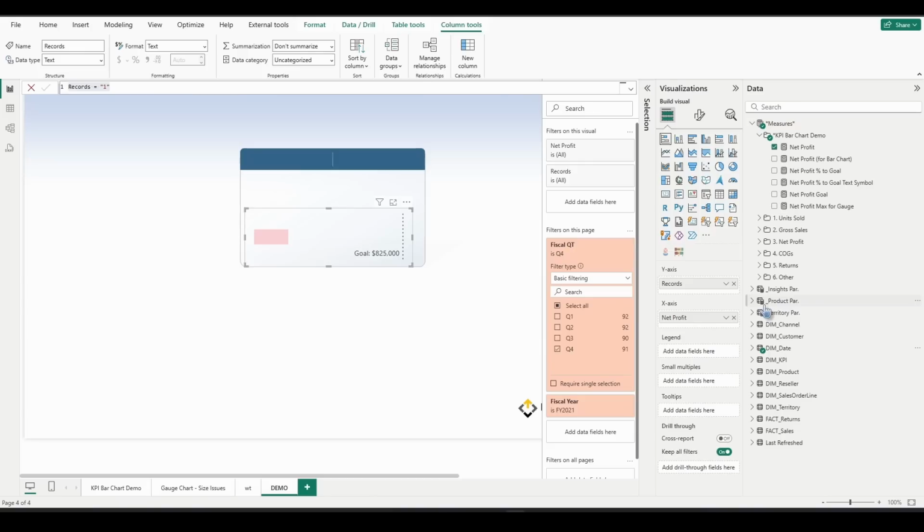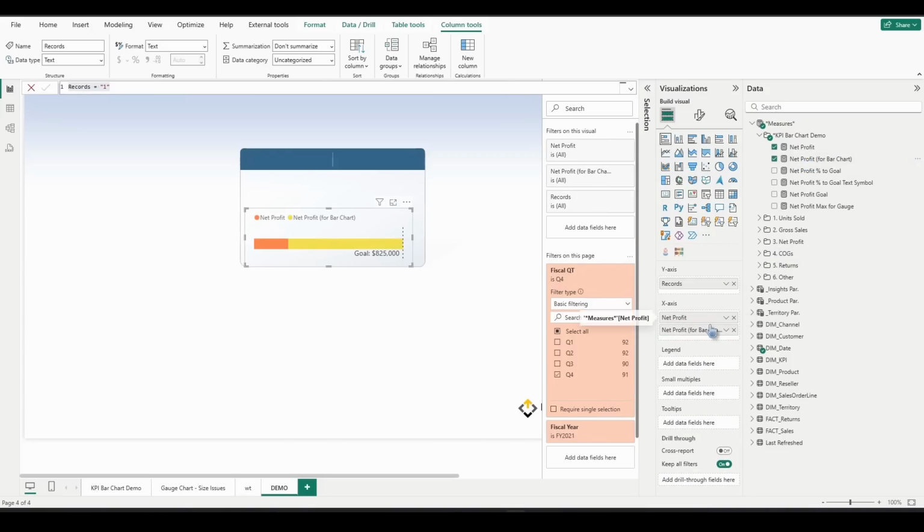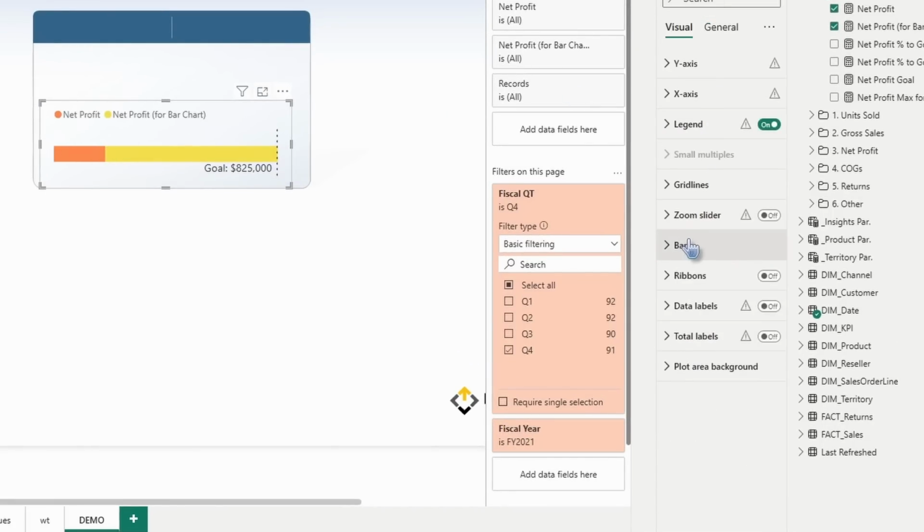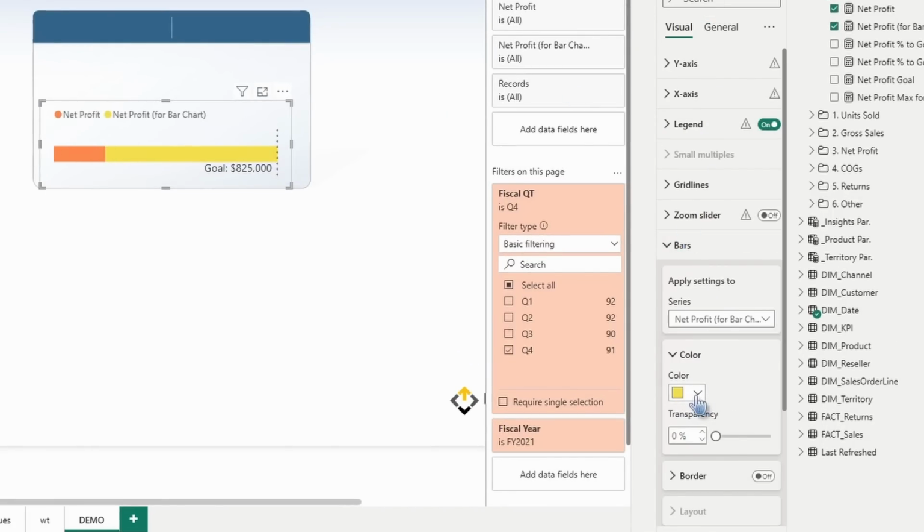Now this would look a lot nicer if that blank was a light gray, because then it would look like we're trying to fill up that progress bar. However, the problem is when we insert another measure into our bar chart, we lose the ability to do conditional formatting. So if I were to drag this net profit measure here, which is going to give me the difference, we can see that the conditional formatting is lost for the net profit. We can go to bars, and I could switch that difference measure to gray, so that looks good. However, when I go back to net profit, I'm stuck with a solid color.